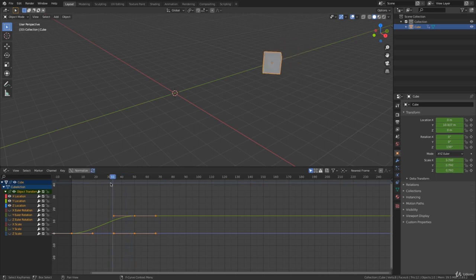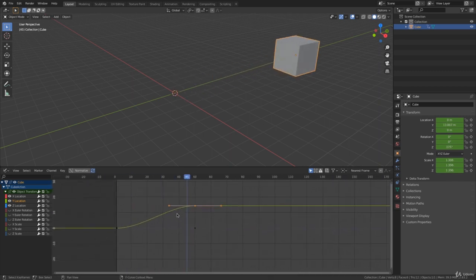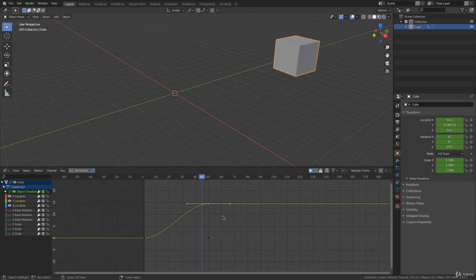Now you can see that the green line is the axis that is changing. If you look at the side here, you can see green, that is the Y location. And that is exactly what's happening here. Our cube is moving from the middle towards the Y axis, as you can see there. You'll see it's got these handles, almost like a Bezier curve.